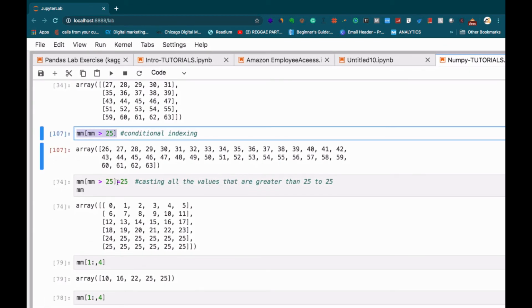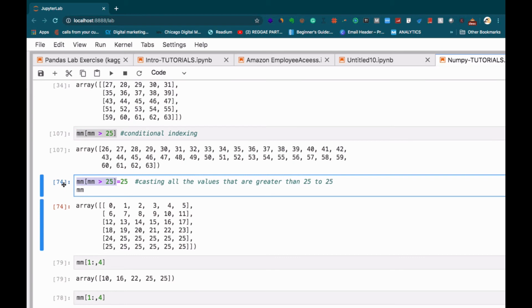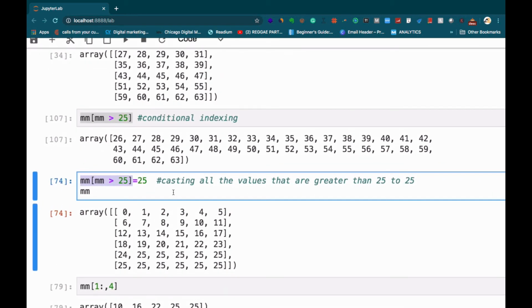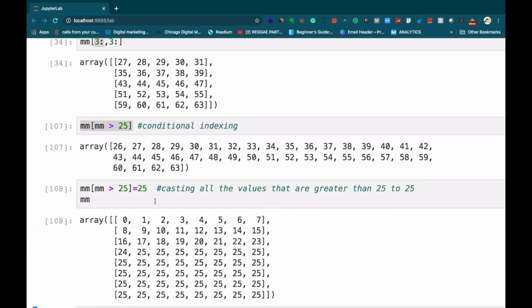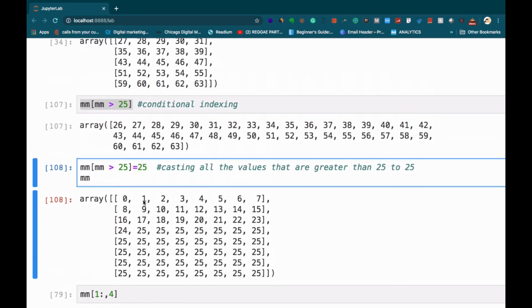This one we talked about is the same thing that you have here. What I'm going to do is what is called broadcasting. I'm going to cast numbers in here. Every number that is greater than 25, I'm going to rename as 25, or replace with 25. If I run that, you can see the output that I have over here.